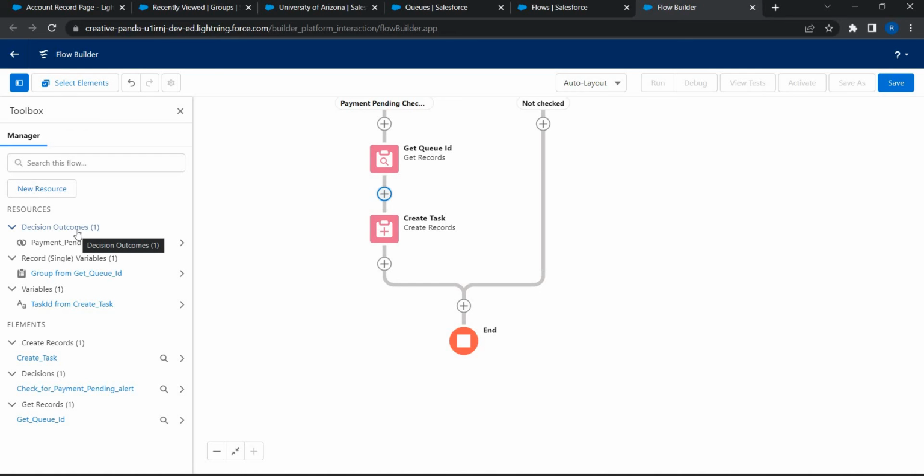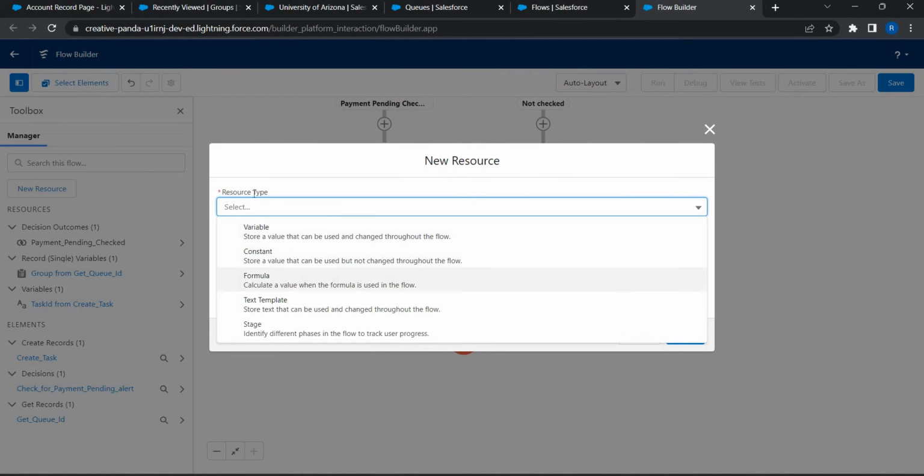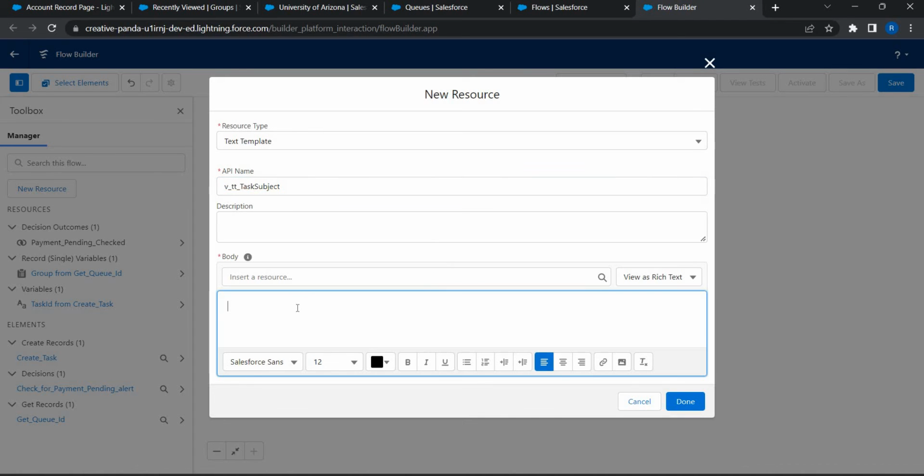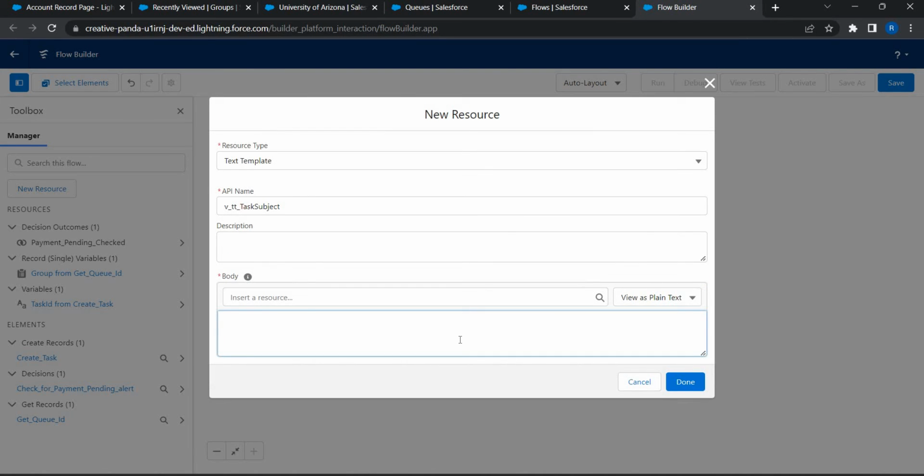Okay. So now this is where I'm just going to create a text template, because I want to construct the task subject and body in a more meaningful way, so that when a payment receivable team is taking a look at the task, they will immediately know, okay, this is the payment alert that came in from so and so person, and this is the customer that we are dealing with. So all such details you will get just by taking a quick look. So to do that, I'm going to create a new resource. I'll use this text template. I'll name it as a variable text template. I'll just say task subject. And most importantly, just change this to plain text, and we'll just say payment pending alert.